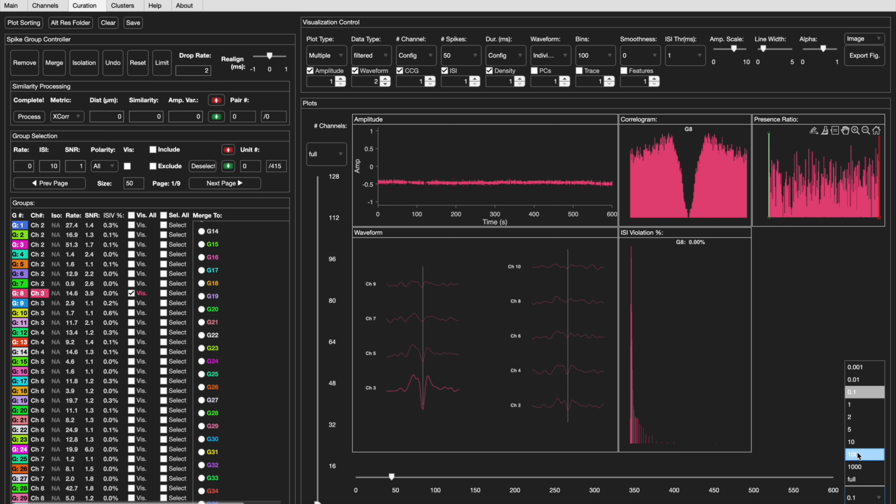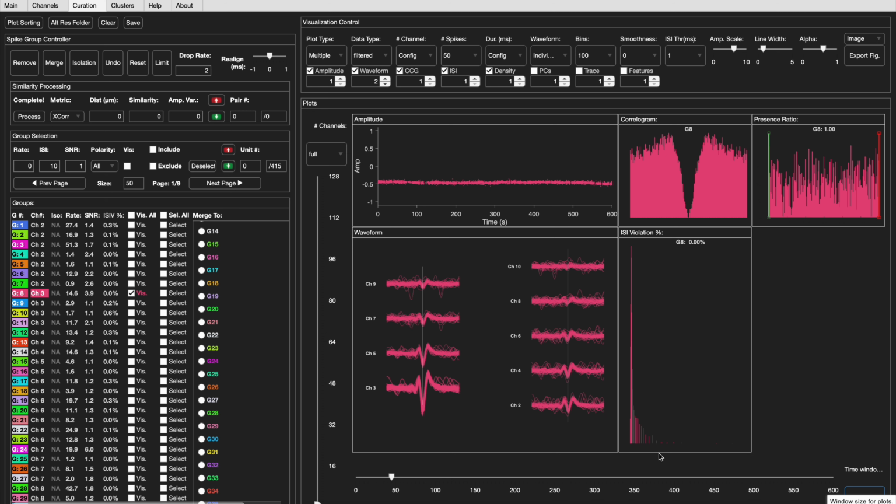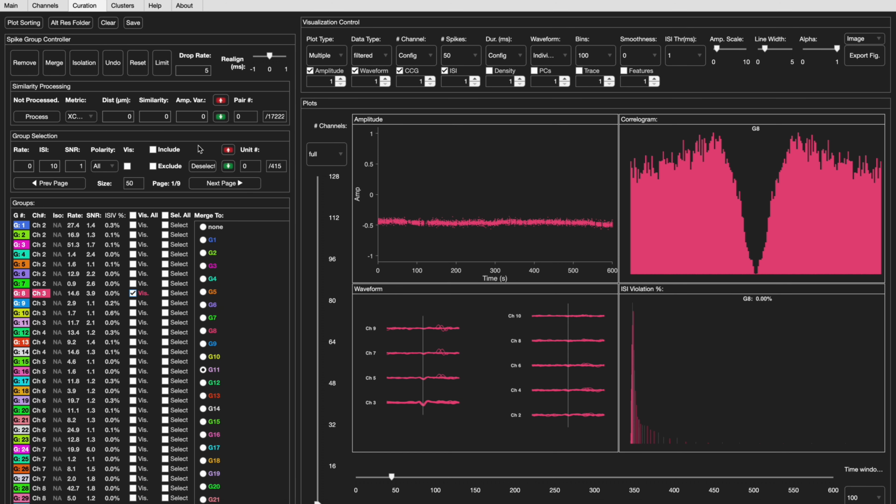In the plot display area you can change the time range to browse the data on the bottom right, and go through the data by shifting the slider. Group selection panel. It is used to filter and navigate units based on quality metrics.